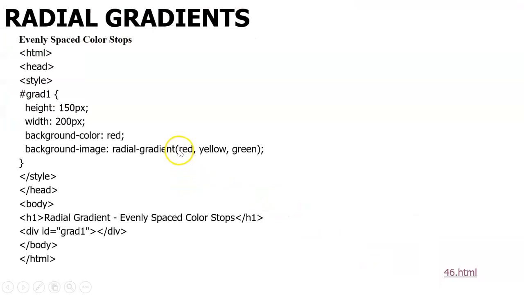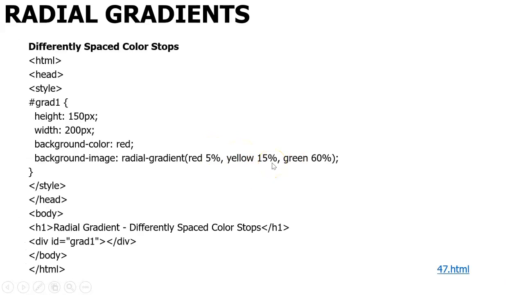We'll see how this works with differently spaced colors. What you want to give for differently spaced is that you will be mentioning how much percentage of red color you want, how much percentage of yellow color you want, how much percentage of green color you want. That is called differently spaced colors. So the same program, same syntax, only you are going to mention the percentage of the color application. So I want in that particular display 5% of red only.